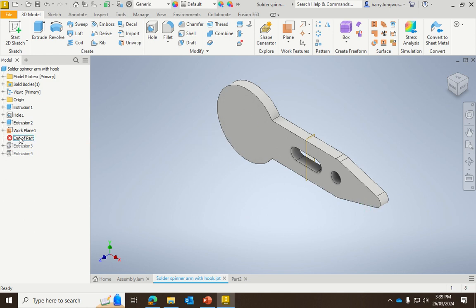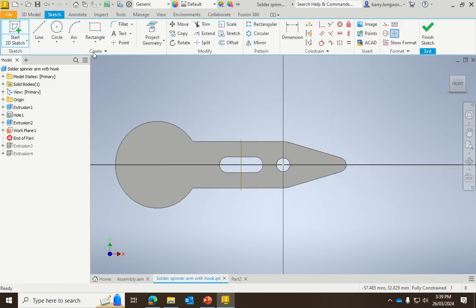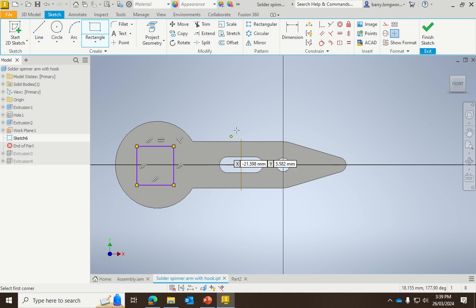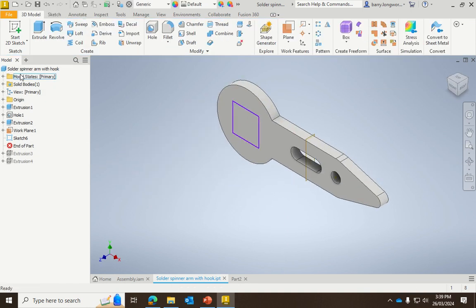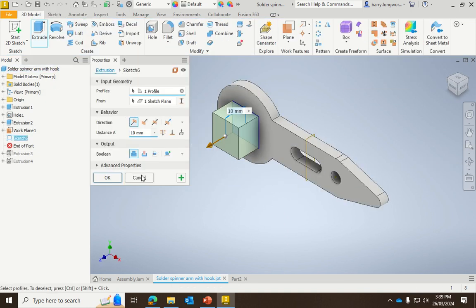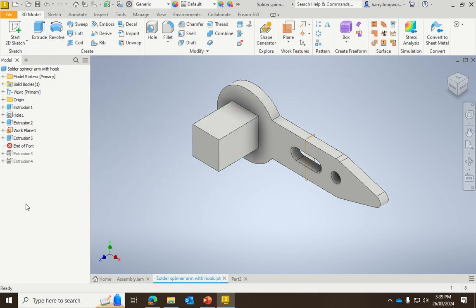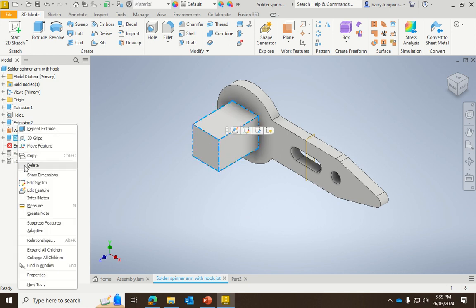Okay, so the end of the part is now here, and if I start a new sketch I can do it on there, and I can say, alright, let's do a square shape on there instead of a round one. Okay, and then I can extrude that to 20 millimeters, like that, and I think, no, that's really dumb.